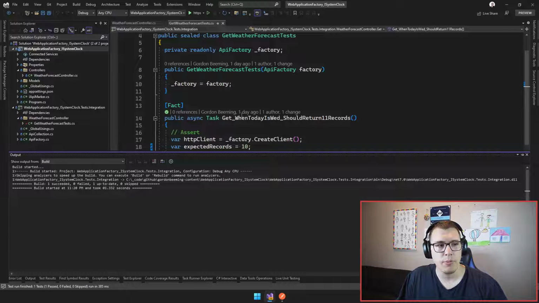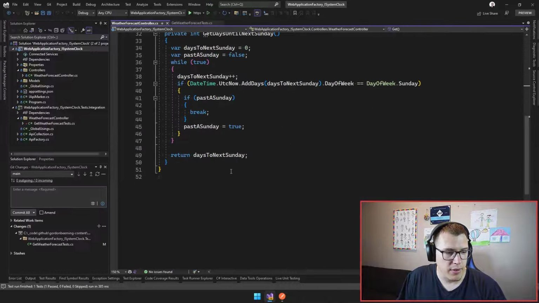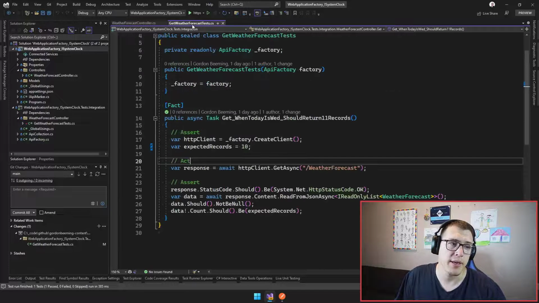Now, another approach would be that we have that same method that works out how many days we are until next Sunday, and we put that into our test, and then they match. The only problem is, what happens if both of those pieces of logic have errors in them? So let's take a look at how we would fix this instead.